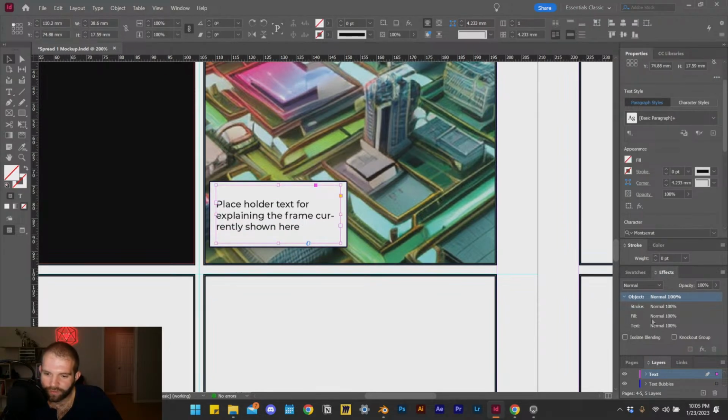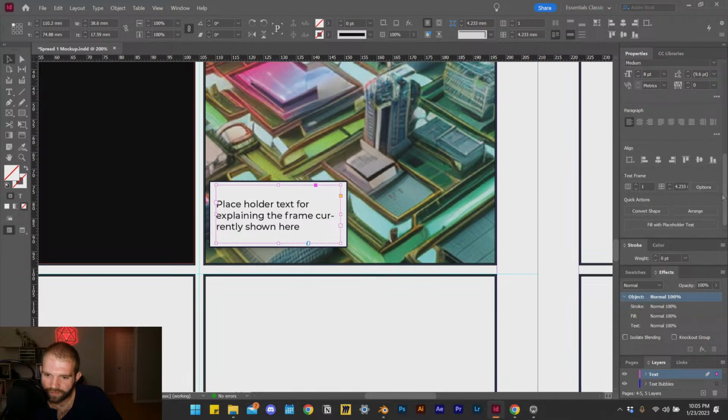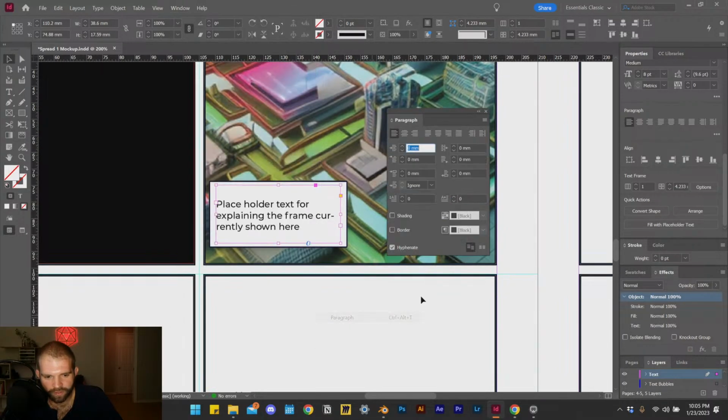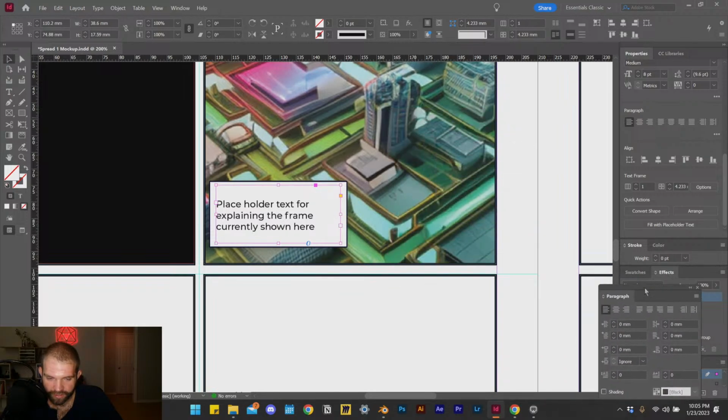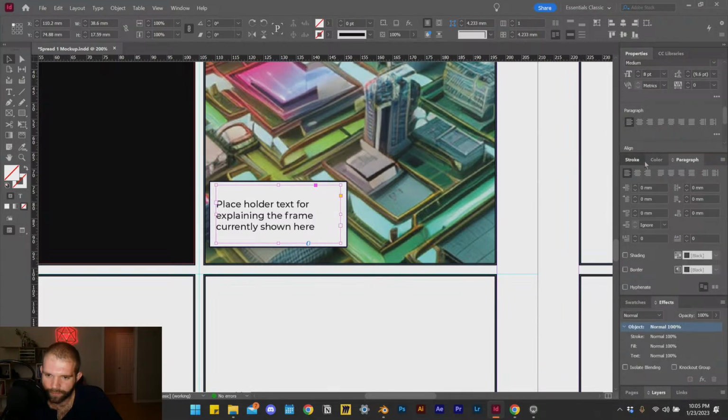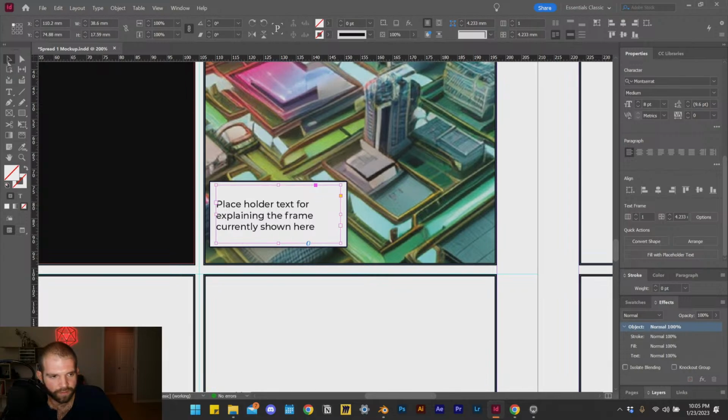Now, I don't like the hyphenated text. A lot of times that's set by default. I actually have to open up my paragraph panel. So type paragraph, uncheck hyphenate, and then drop that over here for me to use later. Right there. There we go. Cool.